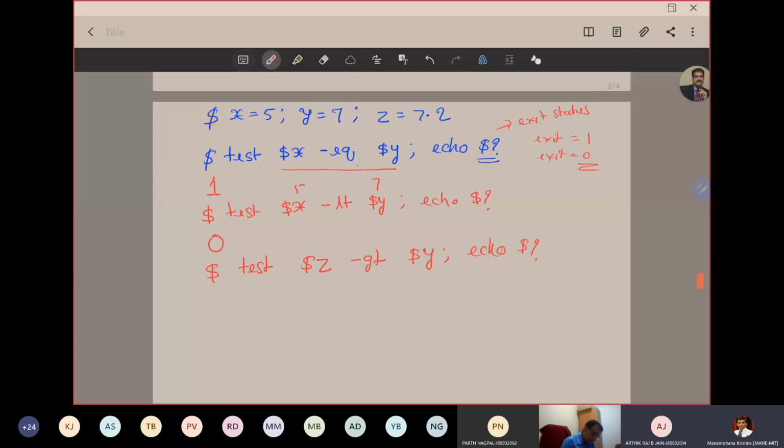So now here, you may say that Z is 7.2 and Y is 7, and echo $?, but here it may surprise you, it will say 1. Because here you are not going to compute the numerical value. This is very strange. 7.2 is not greater than 7. So what is the reason for this? Here the problem is that there is a decimal point. The reason we will examine at a little later stage.